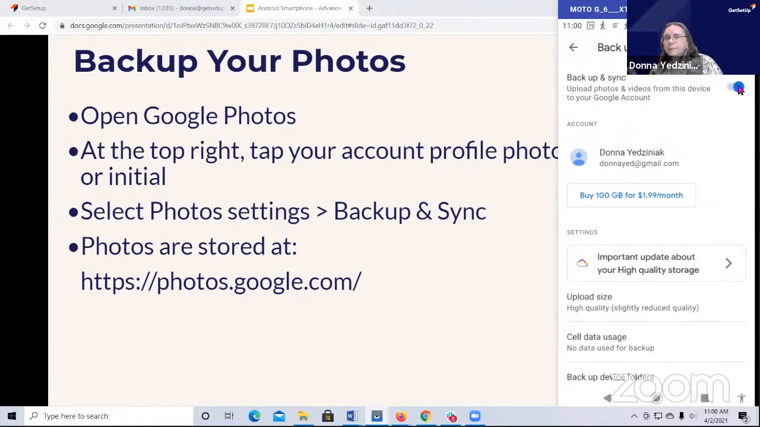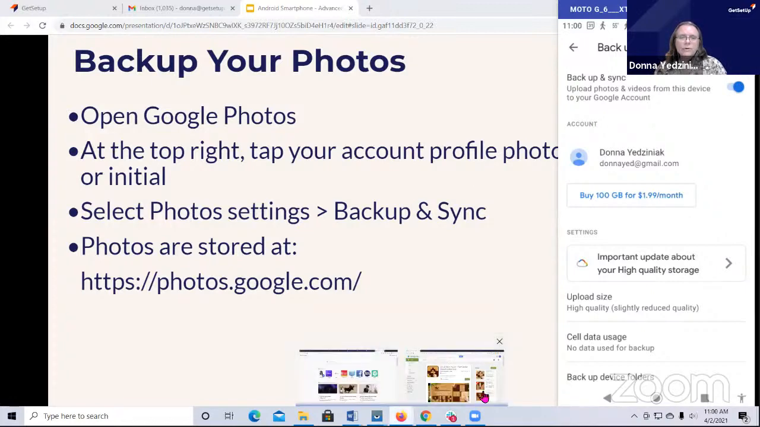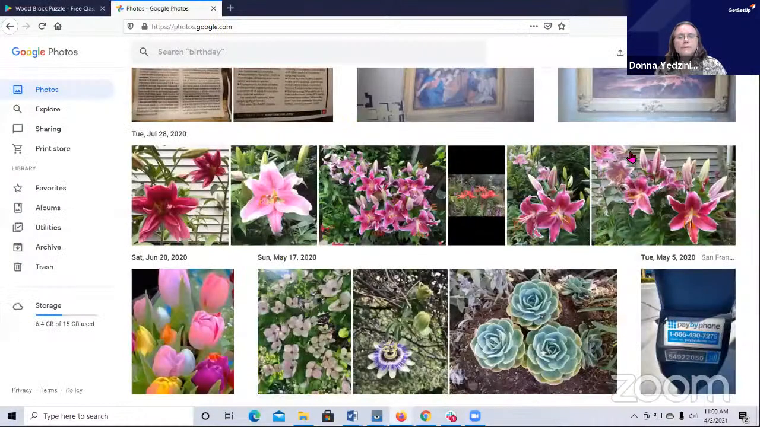So it's your choice if you want to back up to the cloud that Google lets you store files on. We do have a Google Photos class, by the way, that's really good to take if you'd like to learn more about it. Once you have this on, when you go to Google, I'm going to give you this link at the end of the class. This is their website. You can come in here and see the photos that you have backed up from your phone. You can share them out to people.